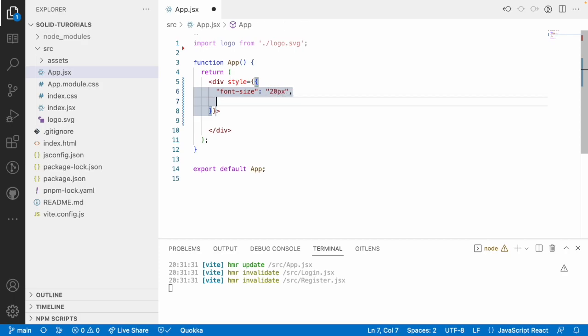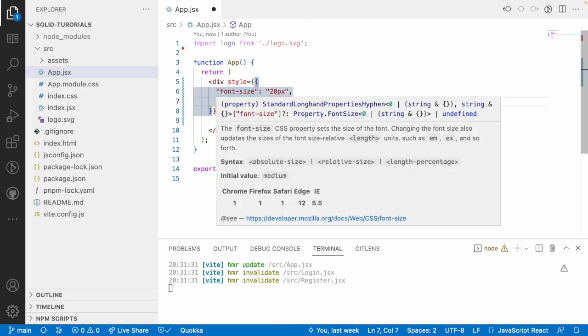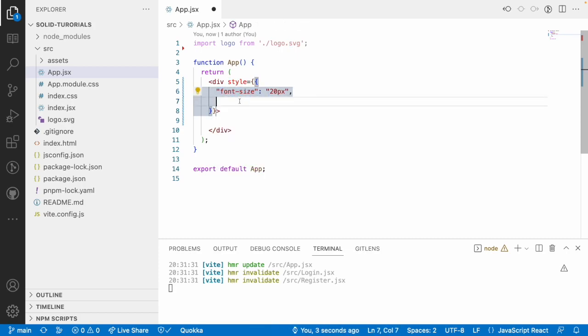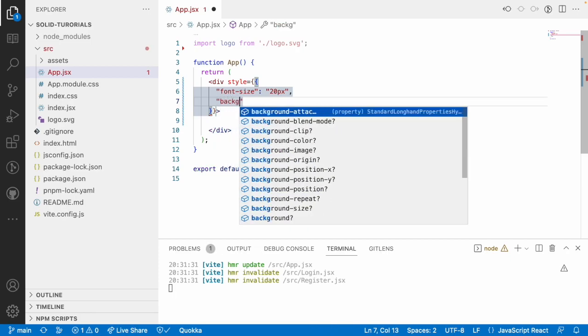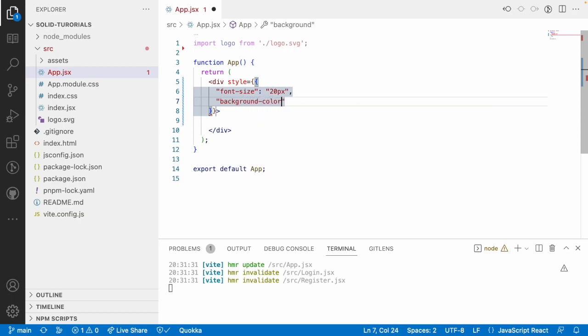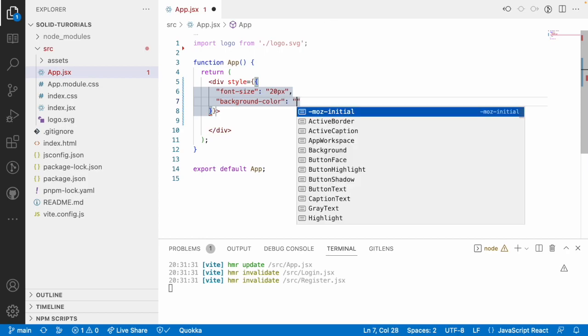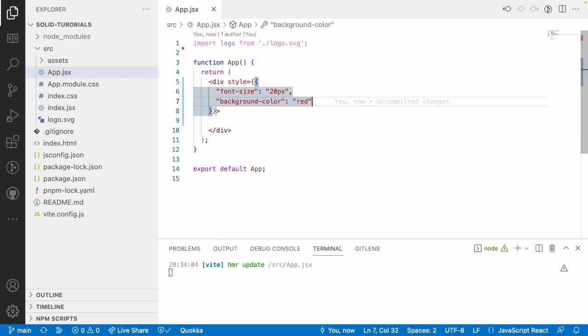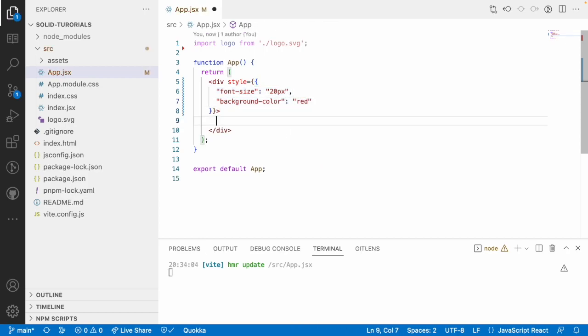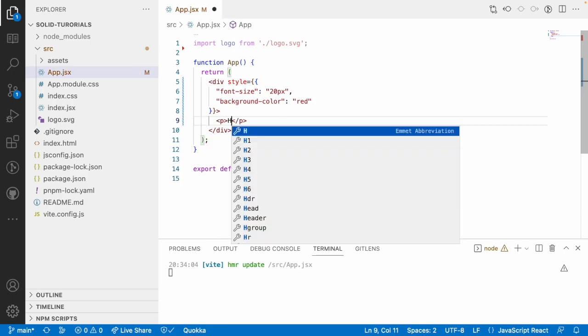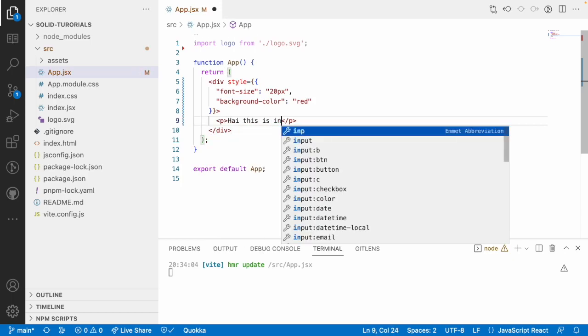And like in React, we would use fontSize with a capital letter S, but we will not use that here. We have to use only hyphens. When there are two words for a style property, then we have to use a hyphen. And there is something like background-color, for example, where you show a red color. I'm giving a red color, and let me save this, and let me write some paragraph over here, and let me use "hi, this is inline style."